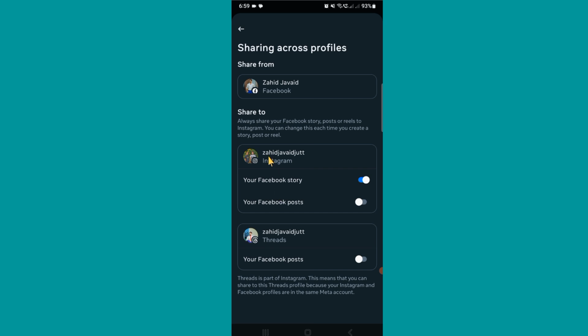So after this you can see your Facebook post. So click on it and turn it on. So you can see when you will turn it on, your Facebook post will automatically share to your Instagram account.